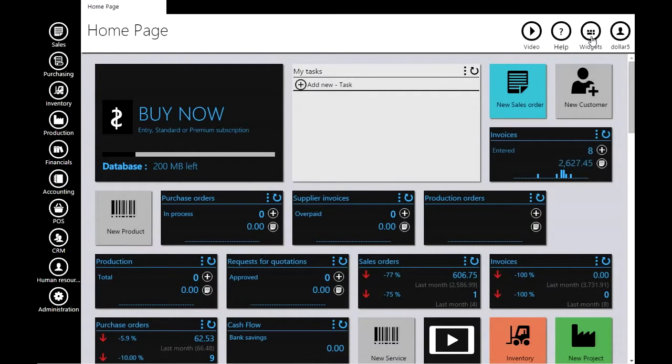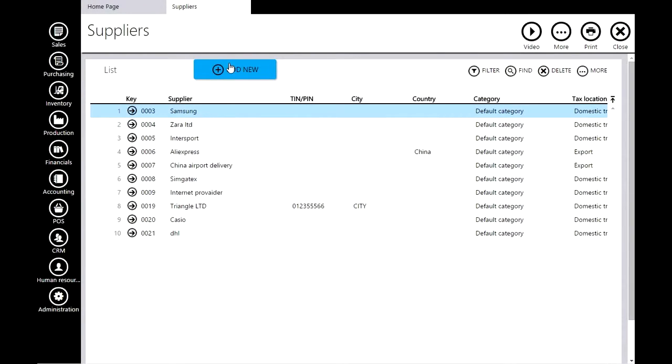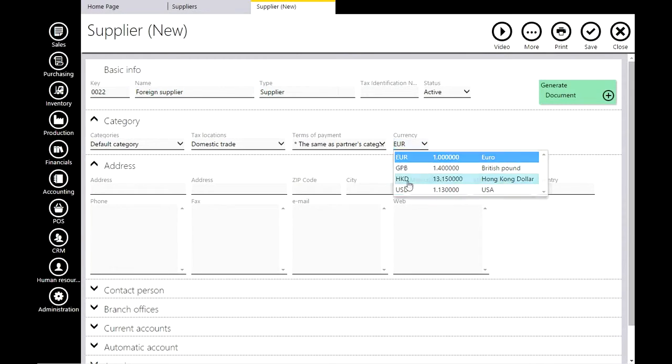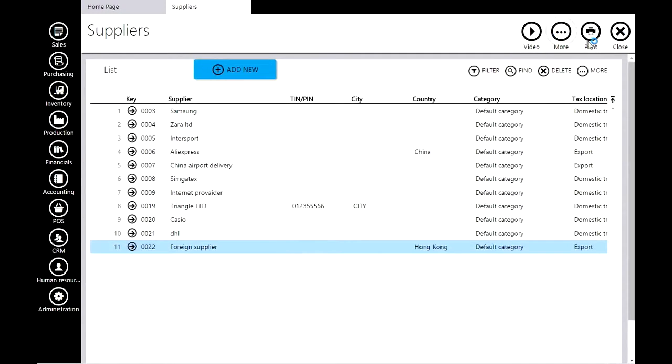Secondly, if you work with a foreign supplier, you should set tax location too. Let's go to Supplier List. Activate Partner in the list or add a new one. Select Currency. Select Tax Location. Click Save.